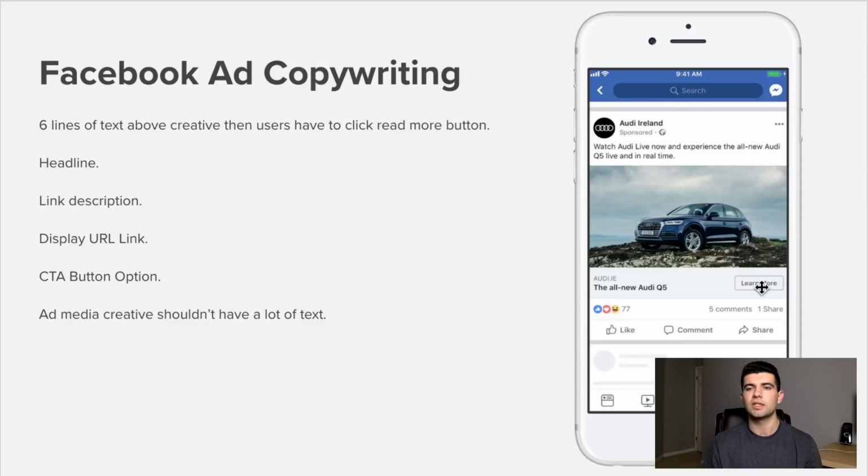You can also put stuff like subscribe or opt in or different words in that call to action button. And then, kind of like a bonus tip, your ad media creative, like this picture or video in the middle, shouldn't really have a lot of text if possible. Facebook just doesn't like text being in there. So most of the copywriting is not going to be done on the images and the videos. It's going to be done in the text.